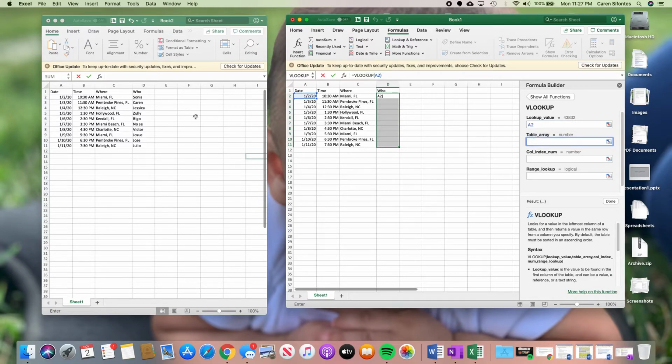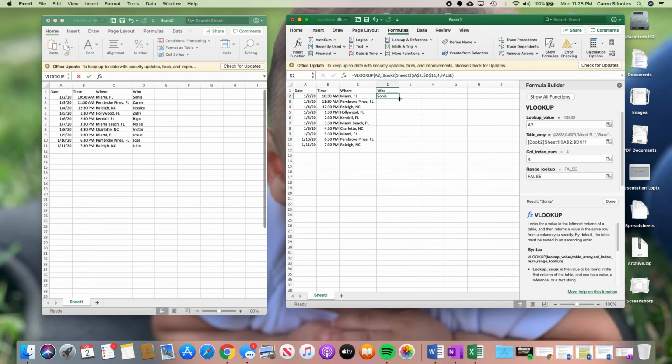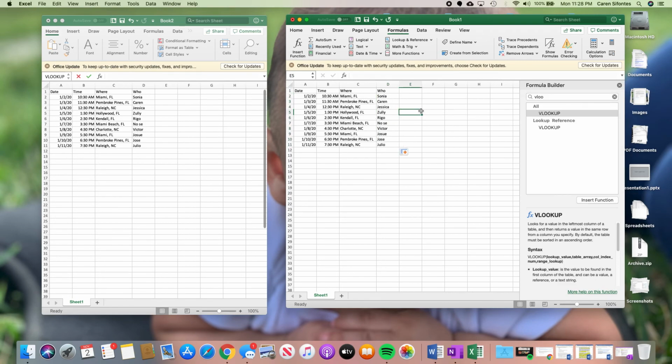The area where you want to go, you literally just have to click in here, then you go to book 2, you select the information from the information that you share in common to the information that you want to bring over. You tell it exactly where the information you want to bring over is, and you remember that it's column 4. And then range lookup logic means that if it's not exactly the same, it's not going to bring it over, so you don't want it to do that. So you just always click false. You click done, and the formula is there. Now if you want the formula to follow along, you just drag it down, and there it is. Hope this helps.